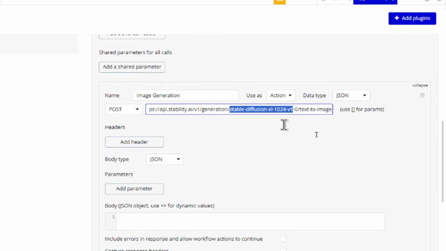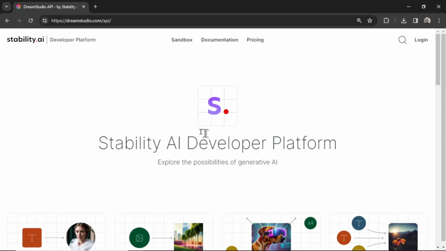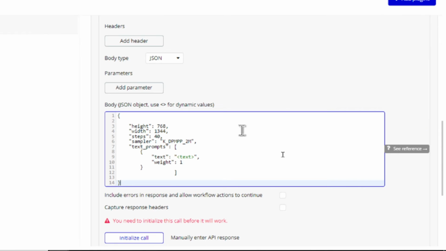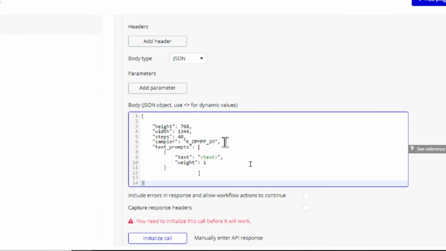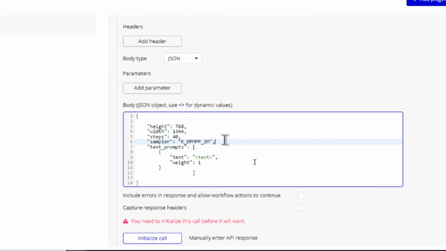There might be a newer model by the time you're watching this, and I'll show you where to get that. This is the Dream Studio API documentation, and you can go to the REST API, go into engines, and it's this one right here. This time the JSON body looks like this. You can change the sampler. Again, that can be found in the documentation.